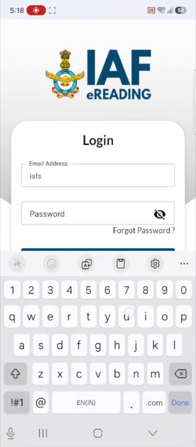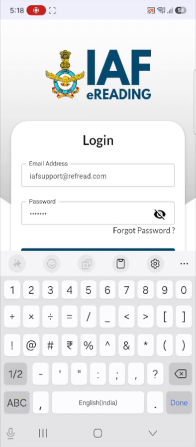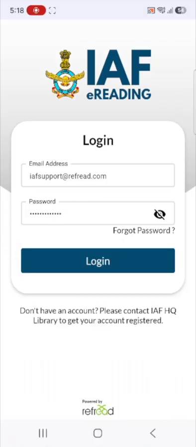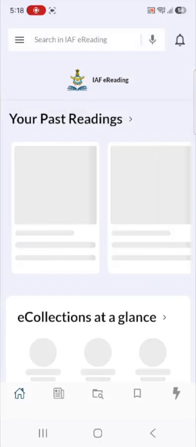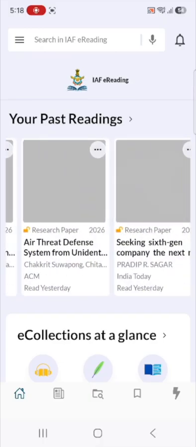Once the app is installed, log in using your registered email address and password. If you need to reset your password, you can use the Forgot Password option. In case you face any difficulty accessing the app, please contact us at support@refread.com or reach out to the Vayu Bhavan library.